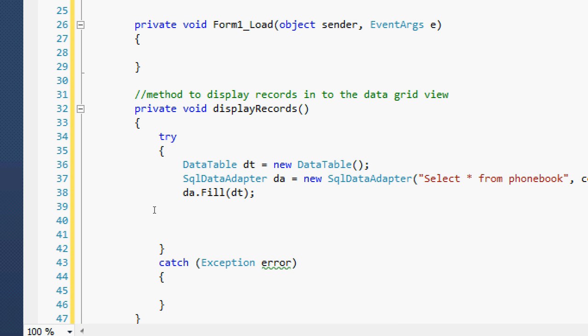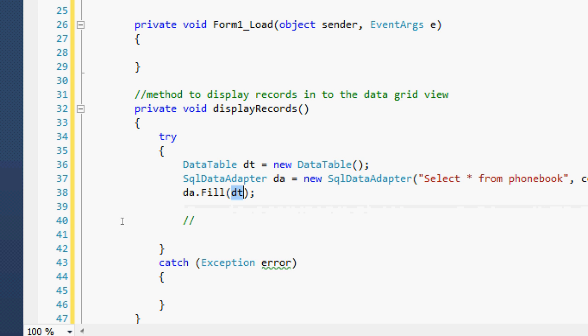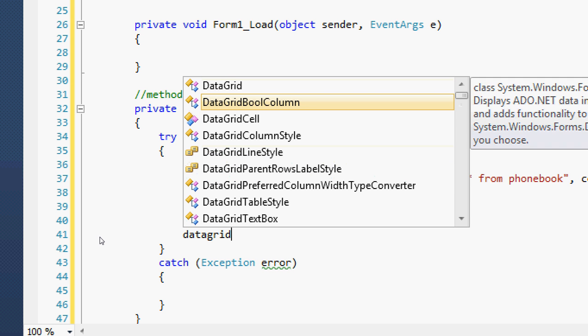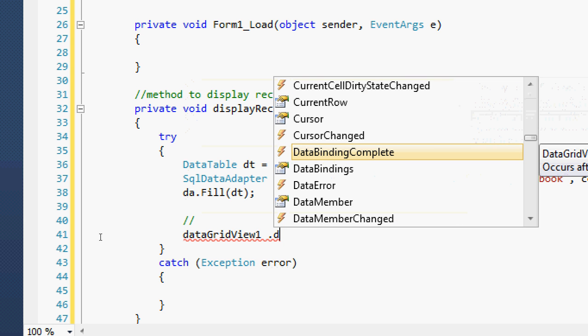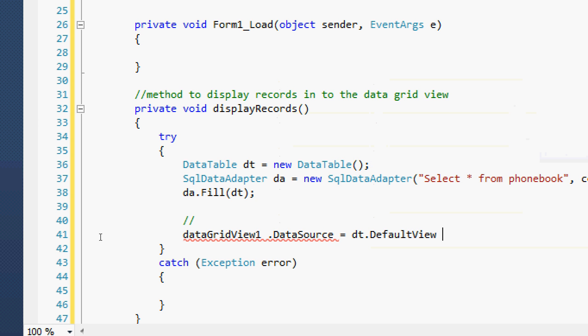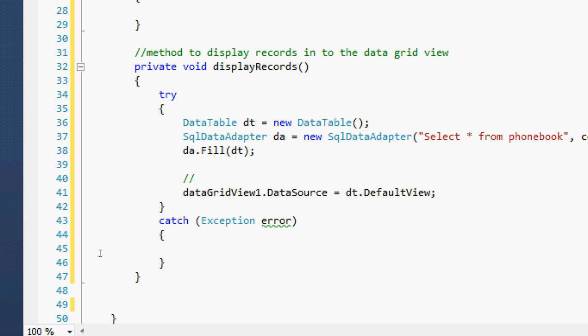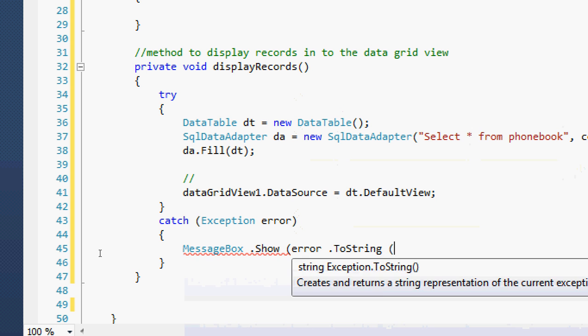Now since we have filled our data table, we're ready to display the records into the DataGridView. To do that, type here dataGridView1. Oh, by the way, dataGridView1 is the default name since I did not rename it. DataSource is equals to dt.DefaultView and semicolon. Then in the catch block, let's type here MessageBox.Show, exception, oops, it should be error.ToString, like that.